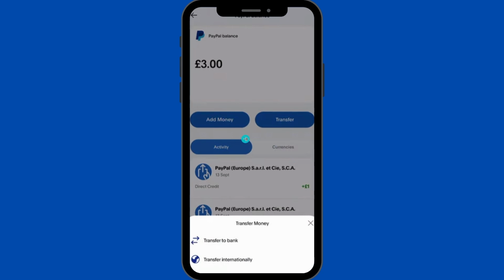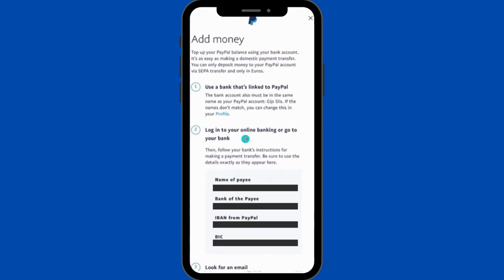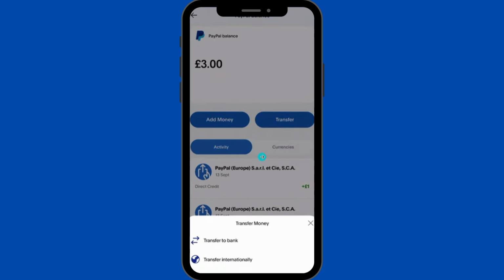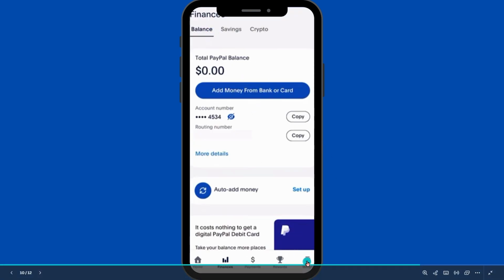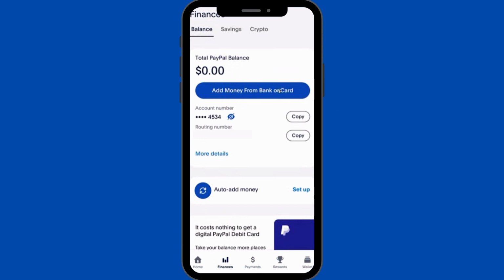If add money isn't available to you, you can still use PayPal effectively by linking a bank account or card. In the app, tap the three horizontal lines at the bottom right, select Wallet, then tap Add New. Choose either bank account or debit credit card. Enter your card details manually or use your camera to scan the card. Once linked, you can pay with your card or bank through PayPal without preloading your balance.